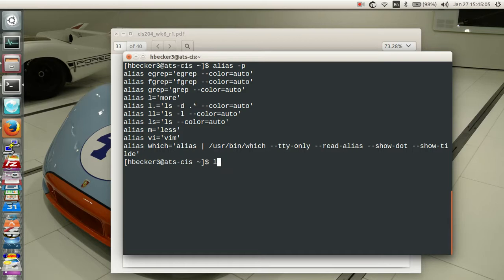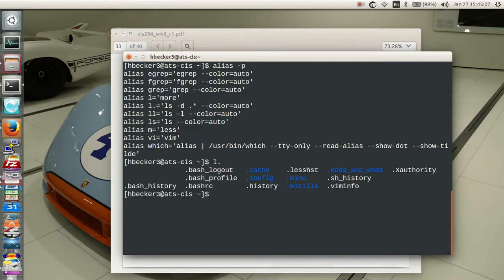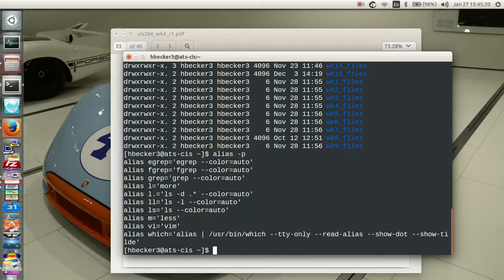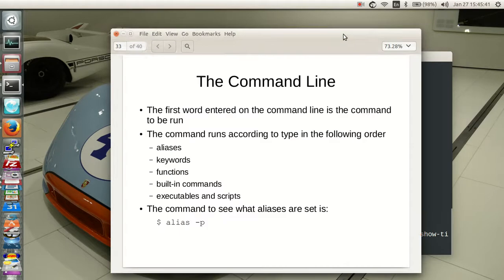So l., what does that do? Gives me those. Cool. Now, ll gives me an ls -l. There's the long listing. Okay, let's do the alias again. There we are. You see the m equals less and vi equals vim, and then alias which equals alias piped to /usr/bin/which --tty-only. So when I type the command which, that's what's actually happening in the background.